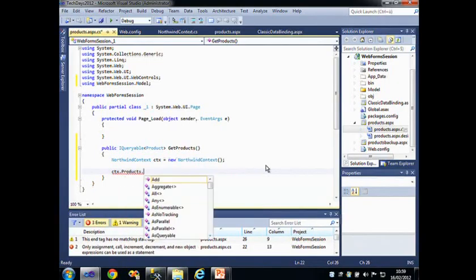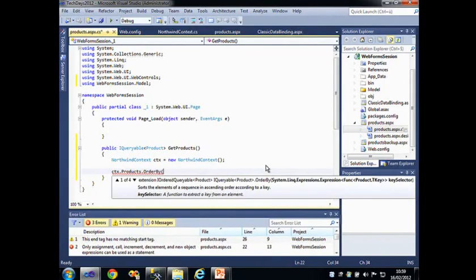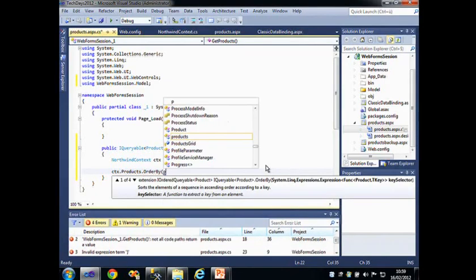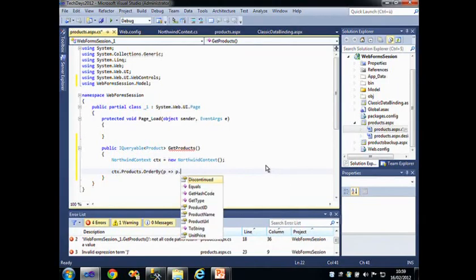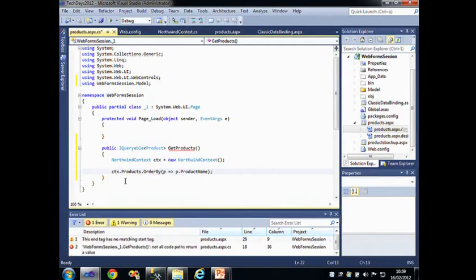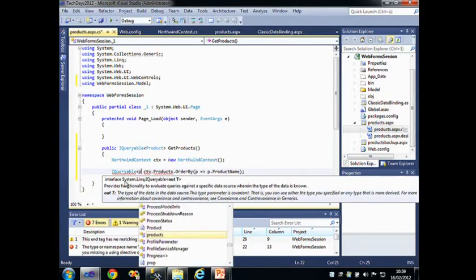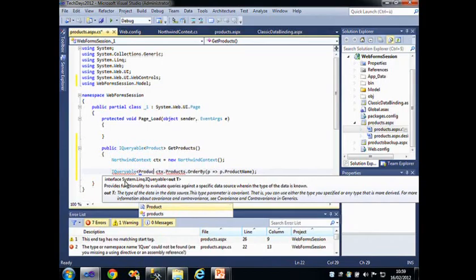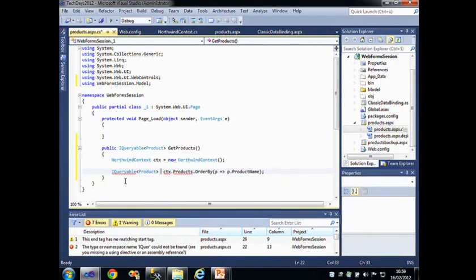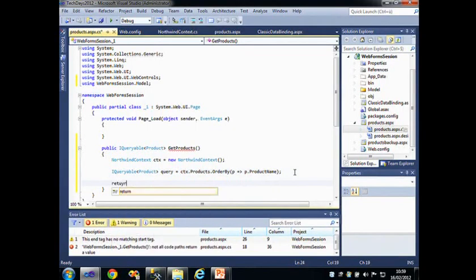Let's say by default my data should be sorted, for instance, on the name of the product. So I'll write a lambda expression, so like, hey, sort it on the product name. I'll assign that to a variable of that data type, IQueryable of products, and let's call that variable query, and then we'll just return that one for the moment, like this.